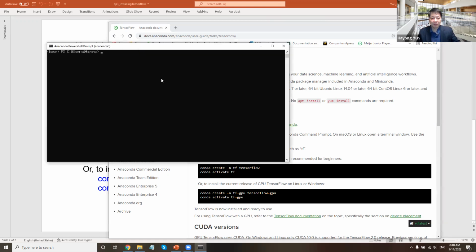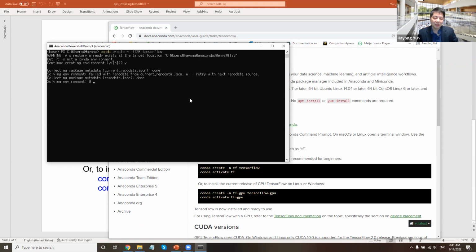So let's see. Conda create. Let's see if I type correctly. Conda create TF26. I named it differently, TensorFlow. The directory exists. So I actually had it done before and deleted it. So there's a name, but doesn't matter. For you, this will not show up. But since I deleted it, it has to reinstall it.